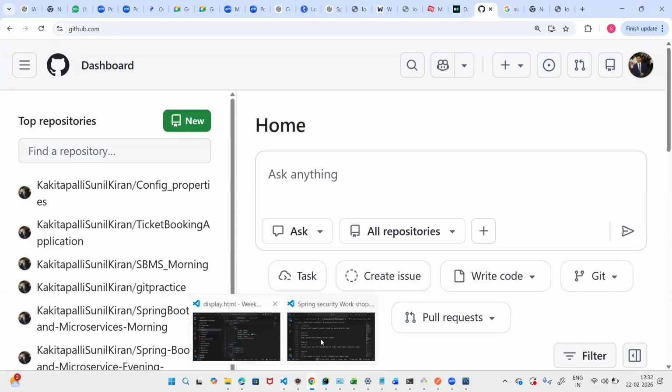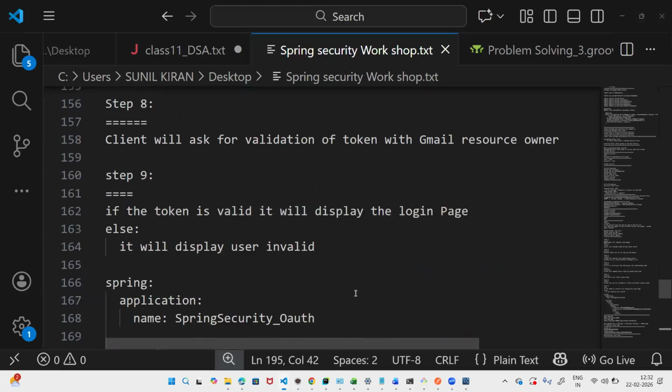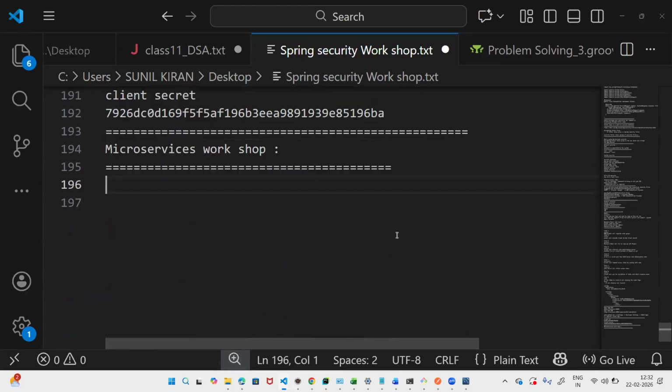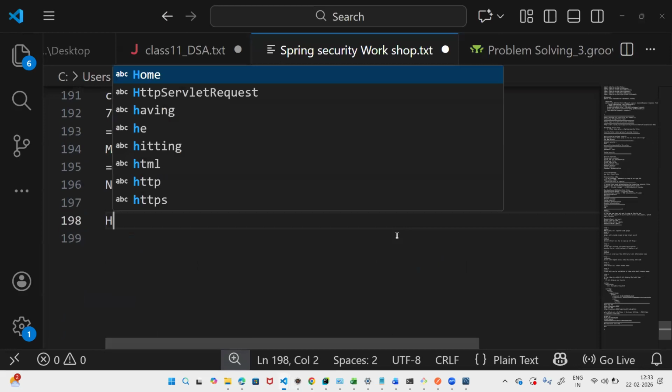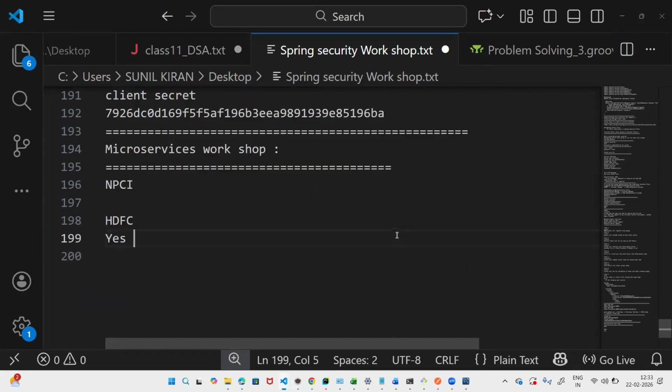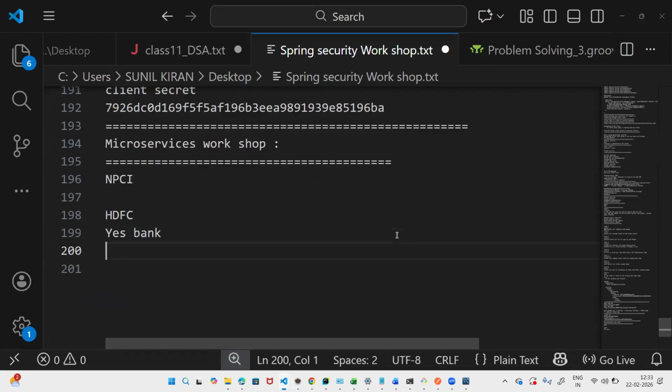NPCI is RBI approved, right? Every bank should interact with it. HDFC Bank is there, SBI Bank is there. Whether you are making a credit or debit transaction, every bank should interact with NPCI to check whether this guy is a valid user or not. NPCI is almost a single organization.